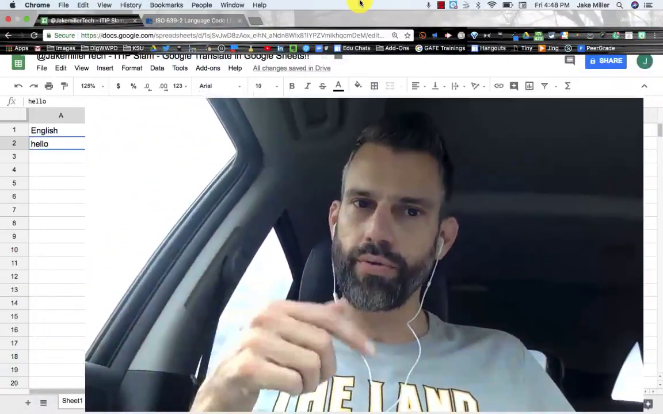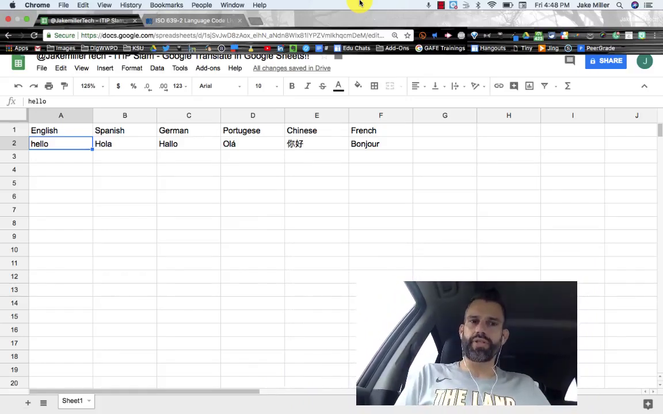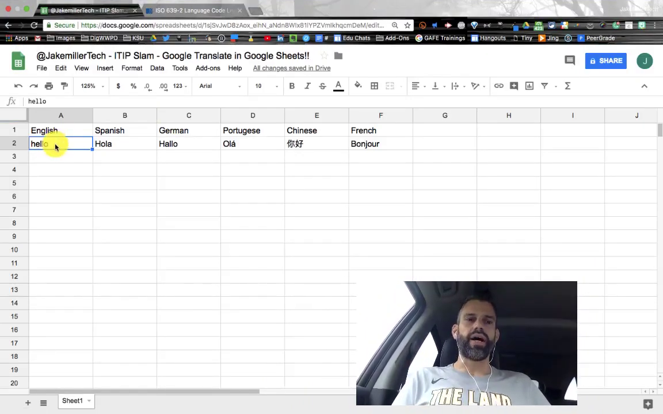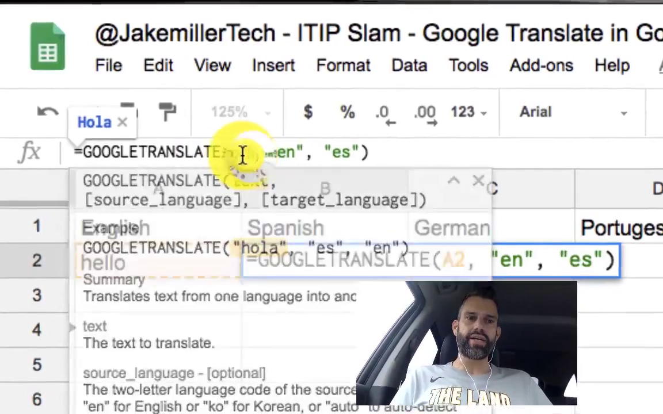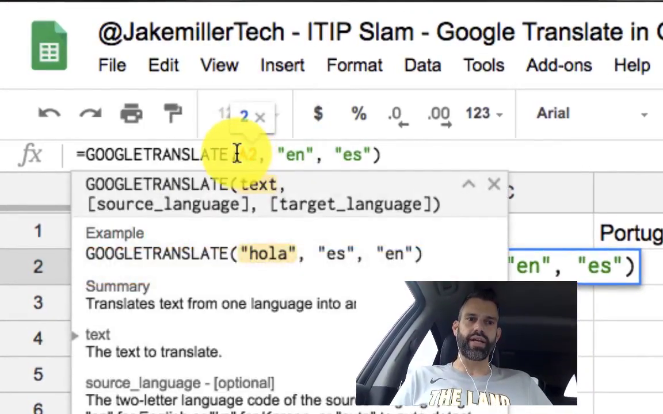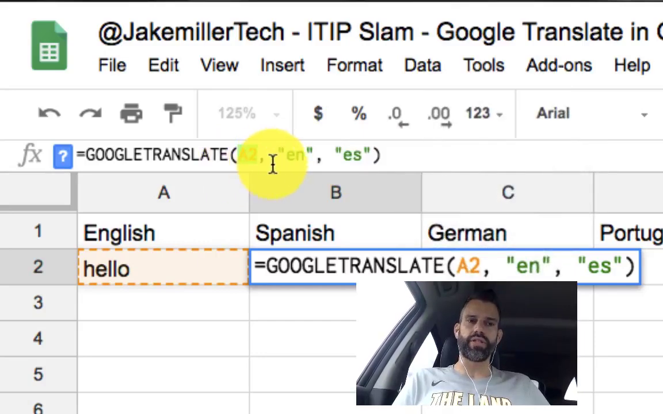Anyhow, the other thing that I wanted to answer for you is, why am I talking in so many different languages? Well, it's because I want to show you how Google Translate works in Google Sheets. On this spreadsheet, I've got in the first column English, hello, and in the second column I've got this formula, equals GOOGLETRANSLATE, and then the A2 tells me what cell it's translating from. It could just be actual words in there, but it's telling me what cell in my spreadsheet to translate.